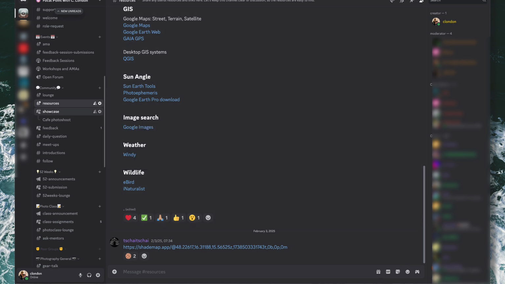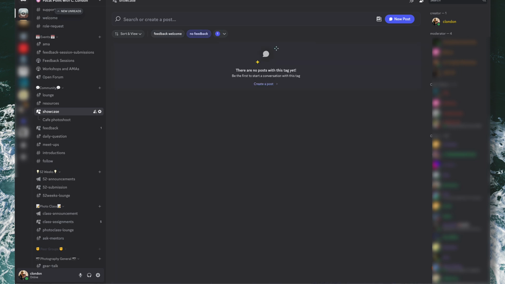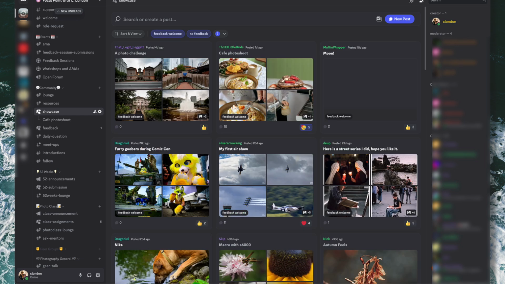Then we have the showcase section. The showcase section is where you can just post any photos you want. Not necessarily to get feedback, because you see here you can tag it that you're welcoming feedback on that photo, or maybe you just want to share it and you don't want feedback. That's okay. Just tag it no feedback, and then you will see that. Nobody used that tag. Everybody is welcome to feedback. But don't feel shame if you don't want feedback. It's okay. You can choose no feedback.